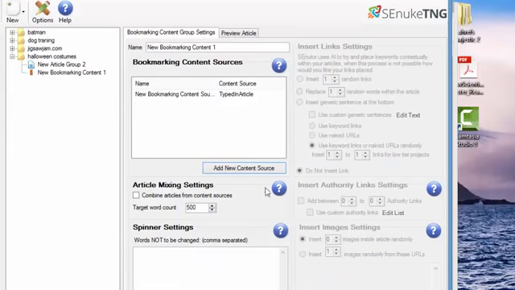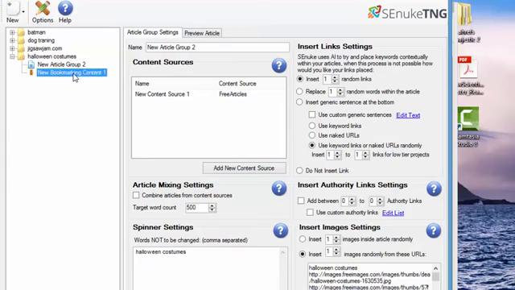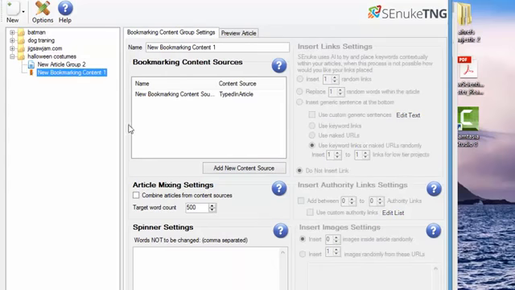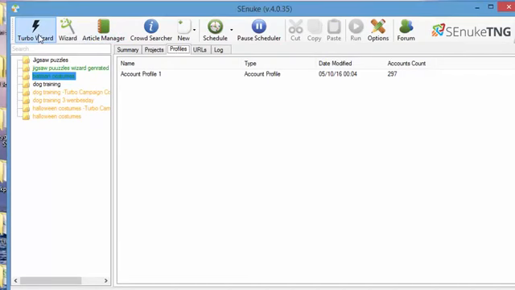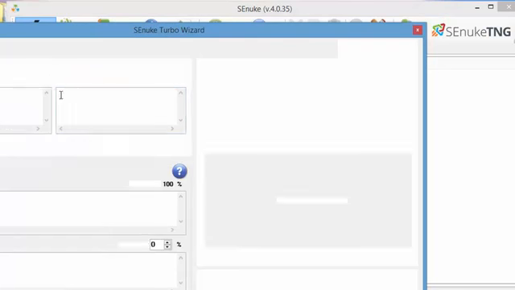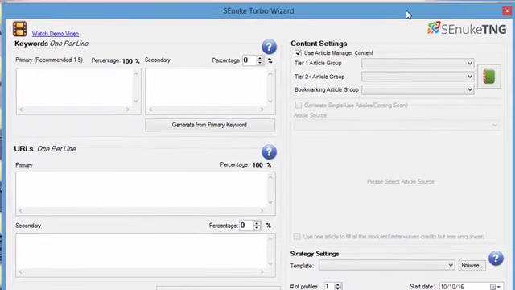And save. So now on the left hand side we can see we have our article group and content bookmarking both saved as two new content sources. The third step in creating our campaign is to go now to Turbo Wizard and create our campaign, because at this stage we haven't actually created it, we've just created content sources.